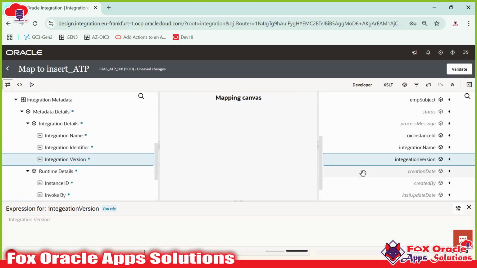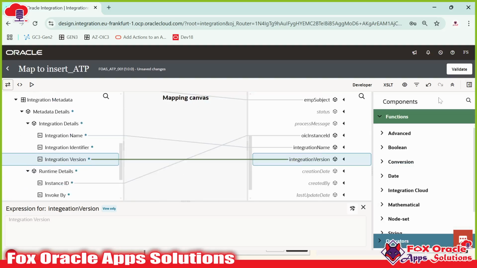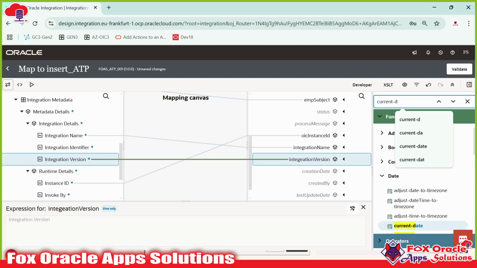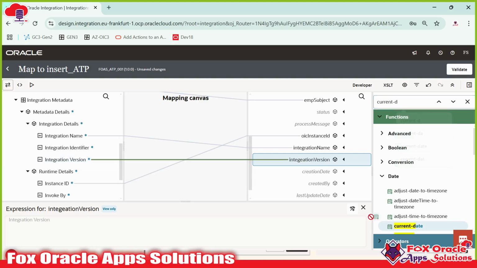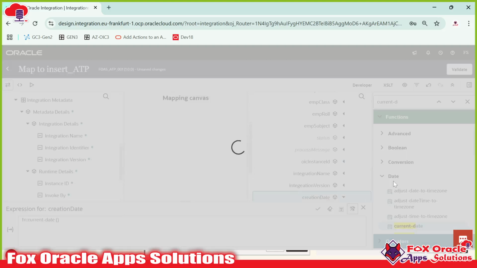And the date. So date is something that we will use, the current date, which we already used in the stage file. You just give a few values and click on enter. You will be able to see the value. So enter details I will map here in the creation date.